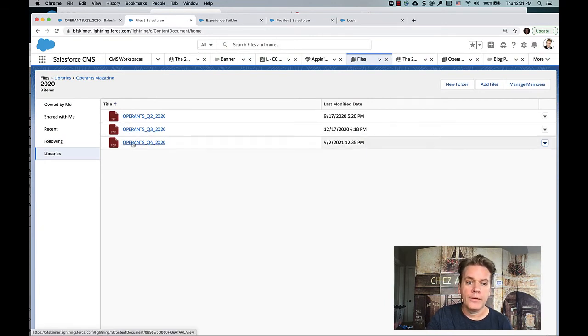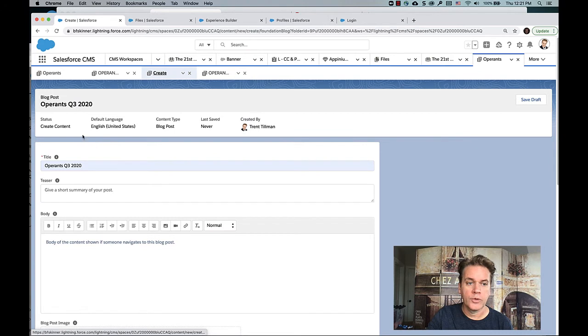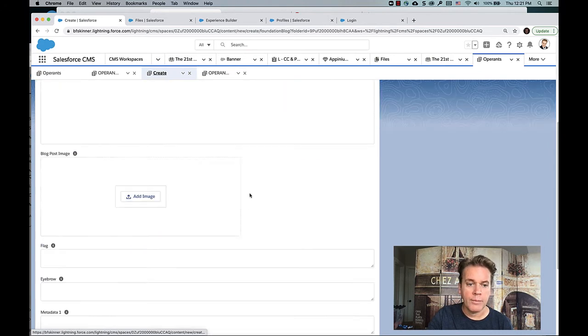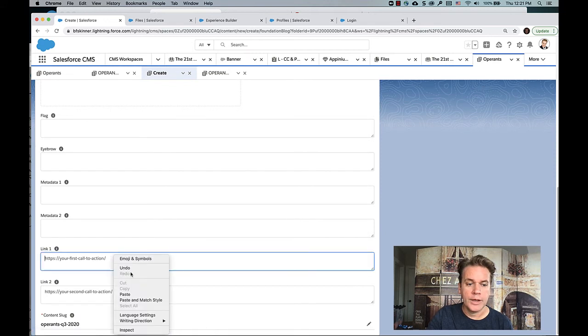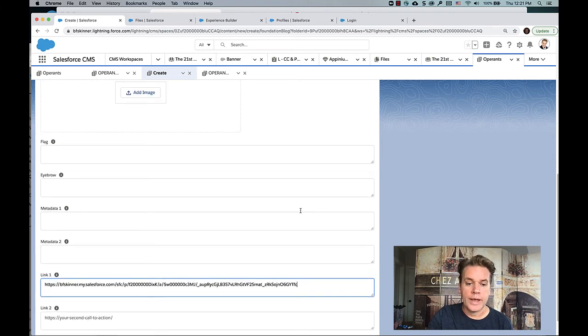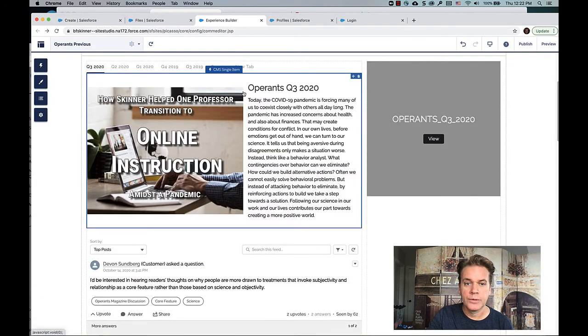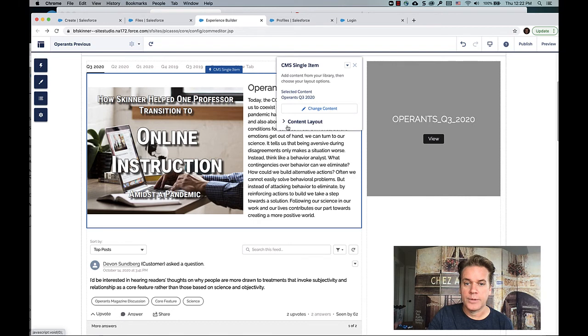So we've got that link here, and we're going to go back to our workspace, and instead of using the document content type, we're going to create the blog post content type that you saw before. Only this time, we're going to paste our link to our PDF here, and then we'll map that link to the headline or the button, depending on what it has in the Experience Cloud. So we've got that done here, and we're going to go back to the Experience Builder, and we're going to use this content type this time.